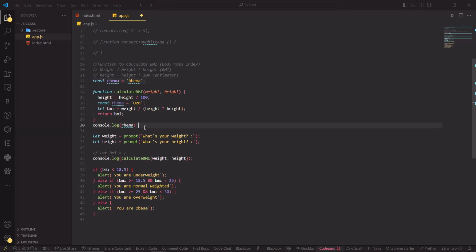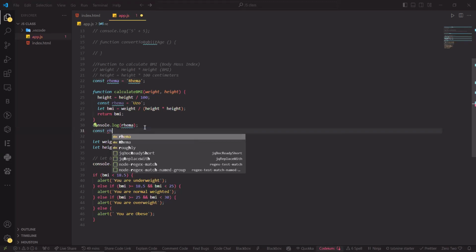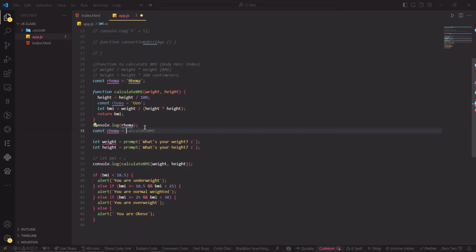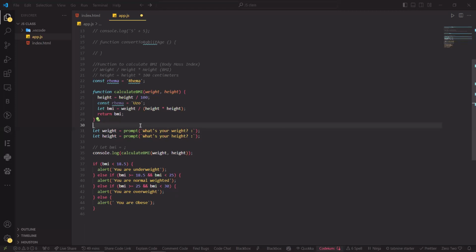Now let's say I come again and say const Rema. Immediately I get an error because I can't declare it again. I've already declared it here. But I'm not getting an error here. Why? Because I'm declaring it inside the scope. So you can use your let inside the scope, and also use your let outside the scope. It doesn't change anything. Is that clear? Yes, thank you.